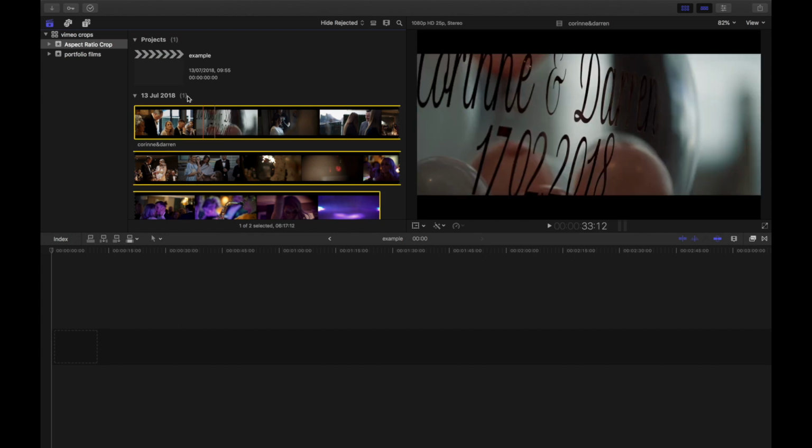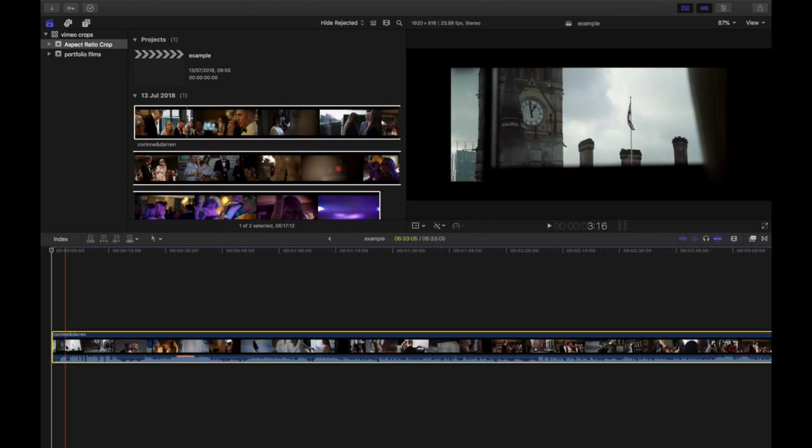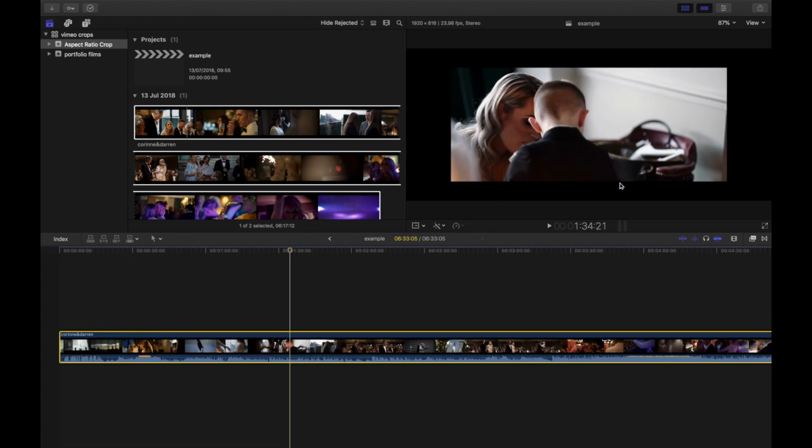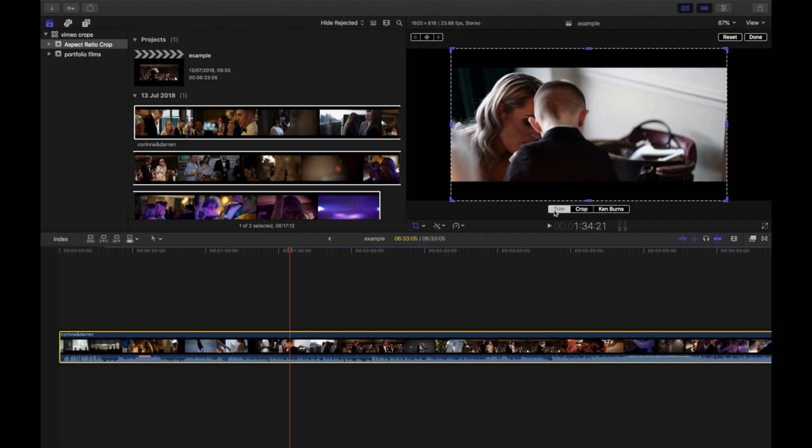So when you drag the film into the timeline, into the project, you'll notice it's not quite filling the space available. It's squashed it to fit that new aspect ratio. So all you need to do is go down into here, into the crop tool, and you've got trim, Ken Burns. You want to hit crop, which is the middle one.